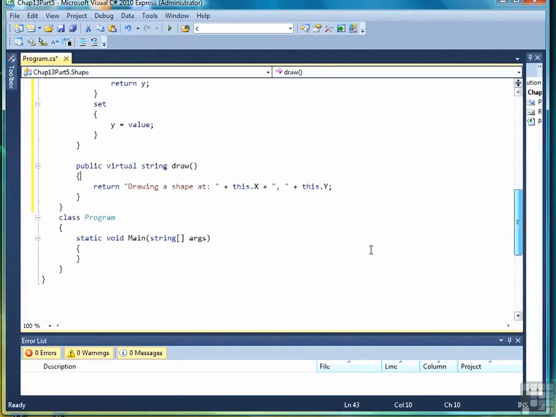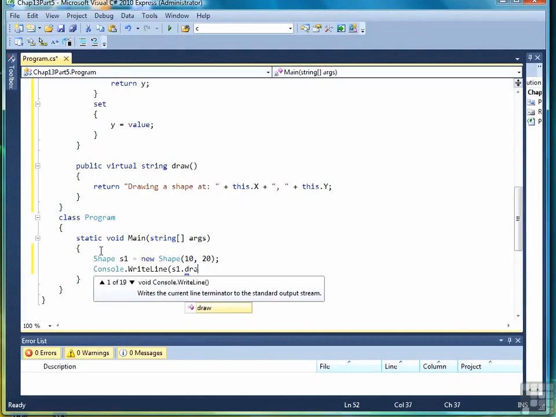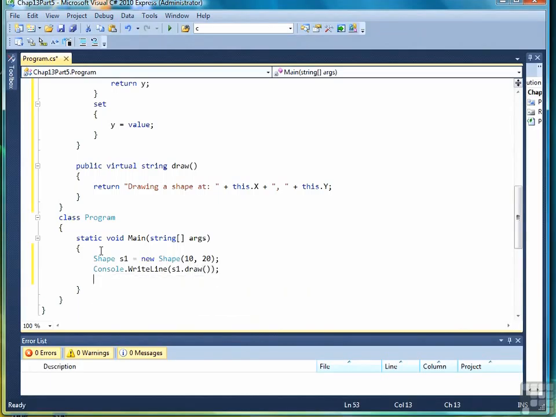Alright, so let's test this shape real quick. Shape S1 is equal to new shape, and we'll say it's at 10, 20. And then console write line S1.draw and console read key. We can run the program.